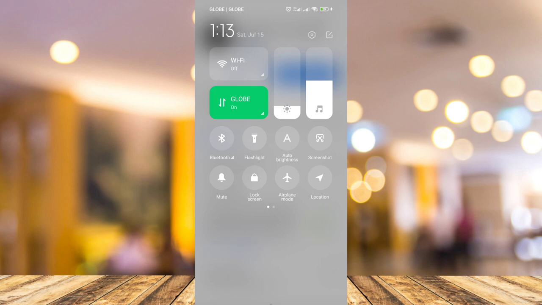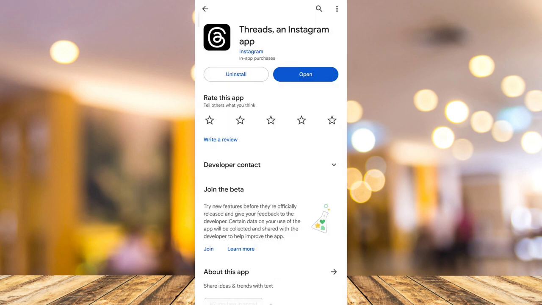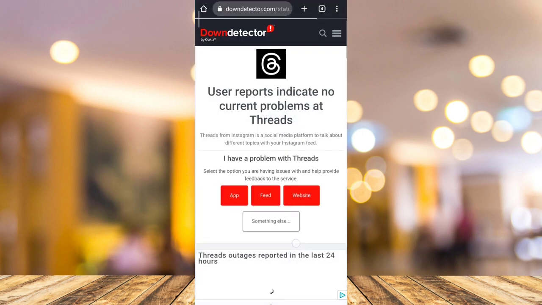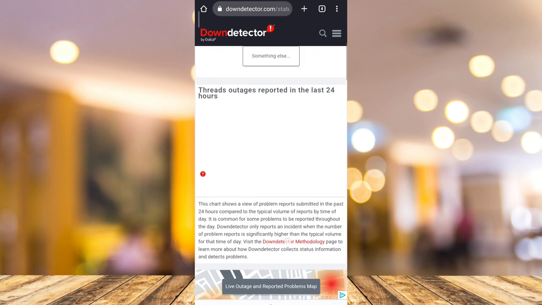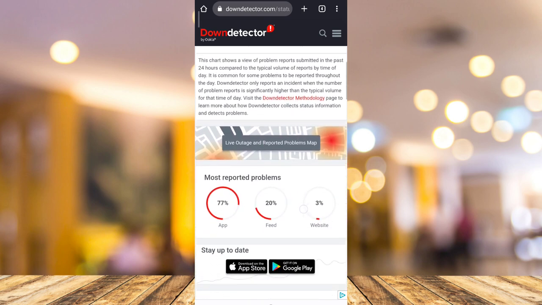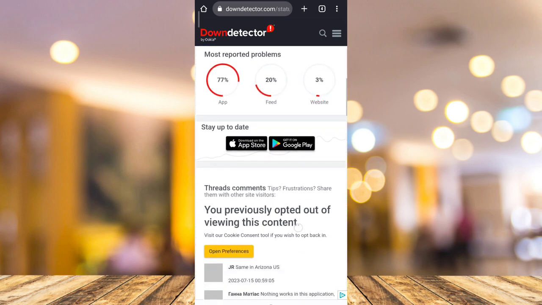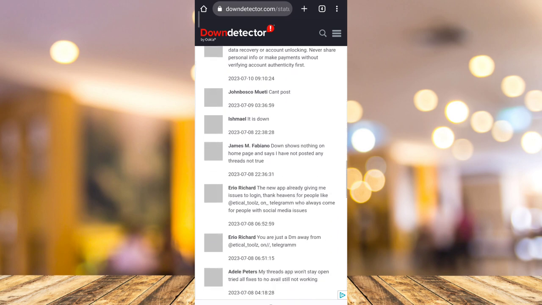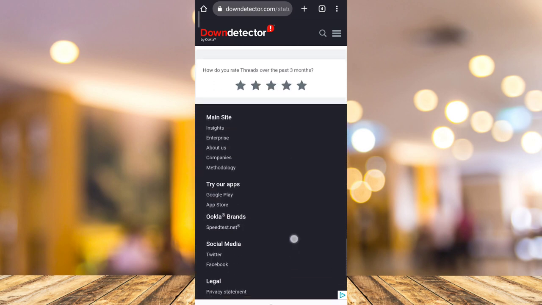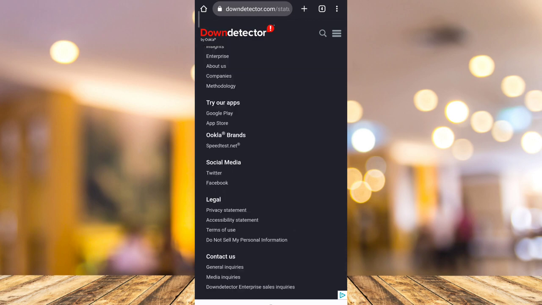The next solution is to check the Threads server status. You can go on downdetector.com and find Threads, and it will show you all the reported problems on Threads, so you can notice if there's an issue. All you need to do is wait a few hours and then go back to Threads. We'll just wait for the Threads support team to fix the issue.